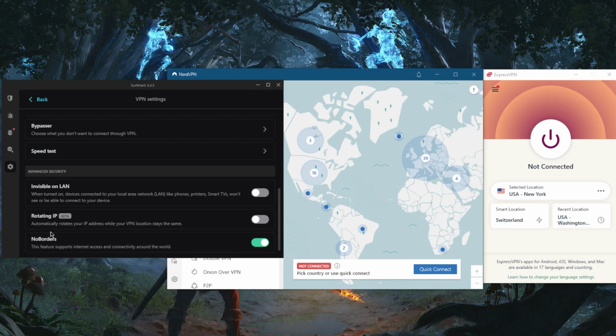Rotating IP will automatically rotate your IP address while your VPN location stays the same, and No Borders mode will help you if you're in a censorship-heavy country.